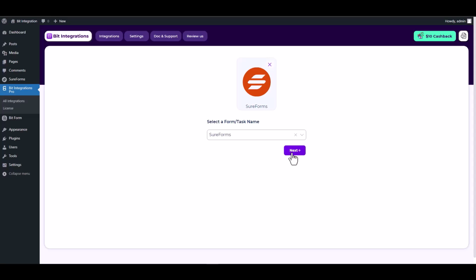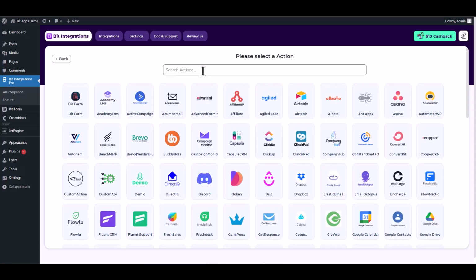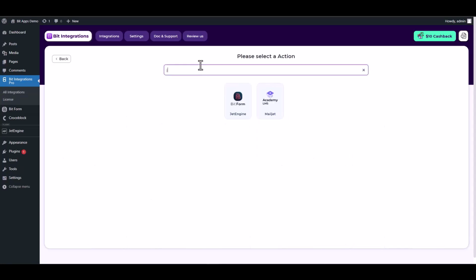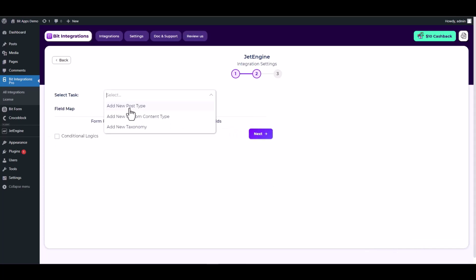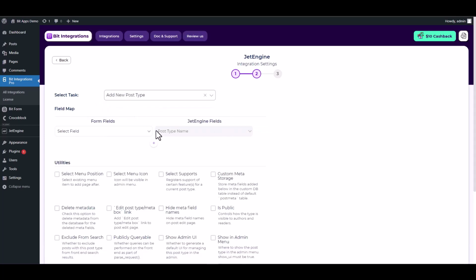Next, search and select the JetEngine action. Connect to JetEngine. JetEngine connected successfully. Next, choose a task. Map the respective fields.